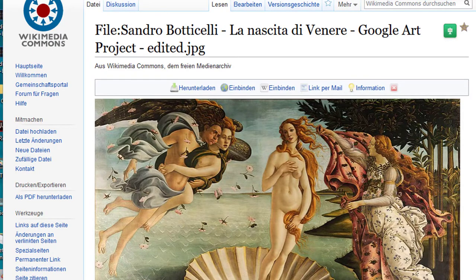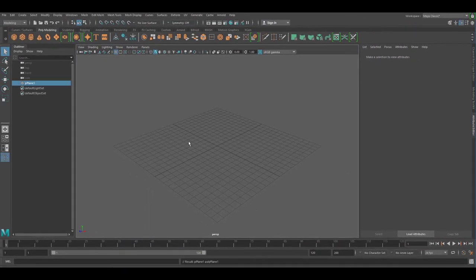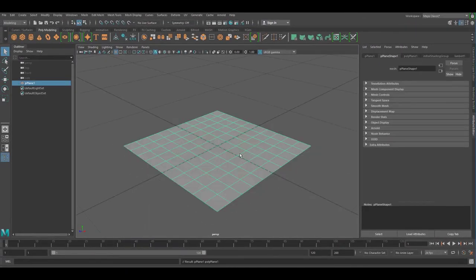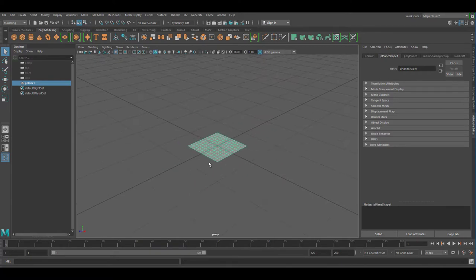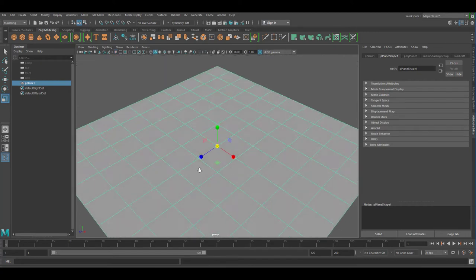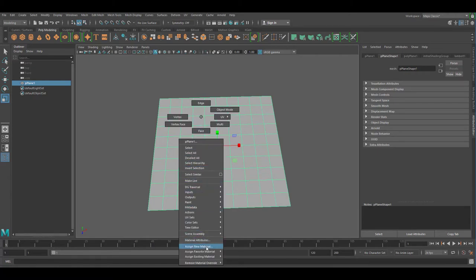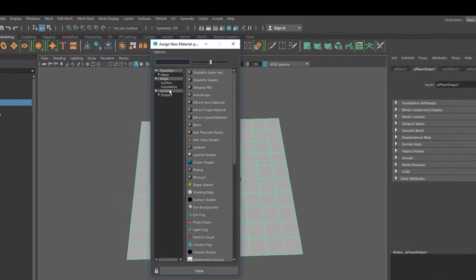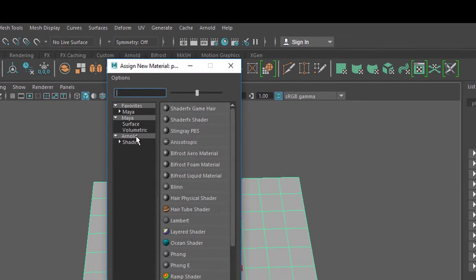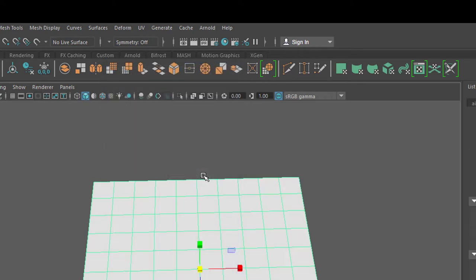Now let's have a look at Maya. We start with a new scene and we create a polygon plane. We scale it up a little bit just for cosmetic reasons, and we deactivate the grid because we have grid enough now. On this plane we want to project our Botticelli. Right mouse click, assign new material. Now we have Arnold as our renderer, and we will pick a standard surface.